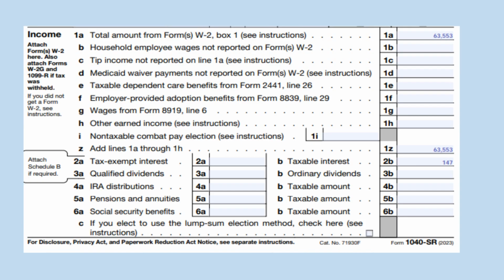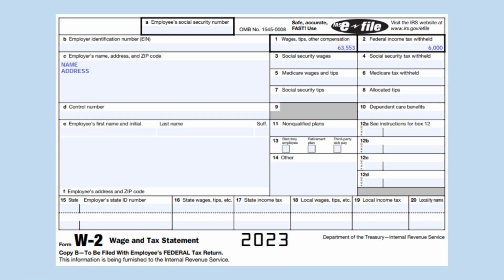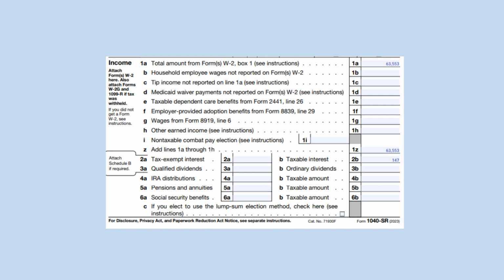On line 1A, put your wages. You can find this information in box 1 of your Form W-2. In our example, it is $63,553. Carry this amount down to line 1Z.